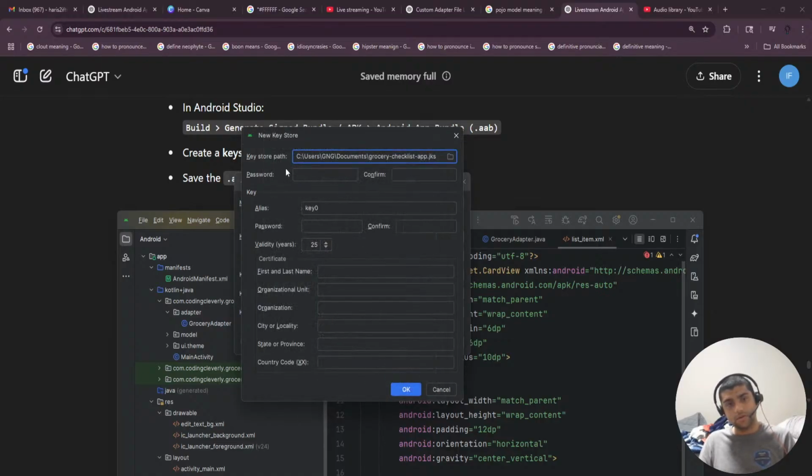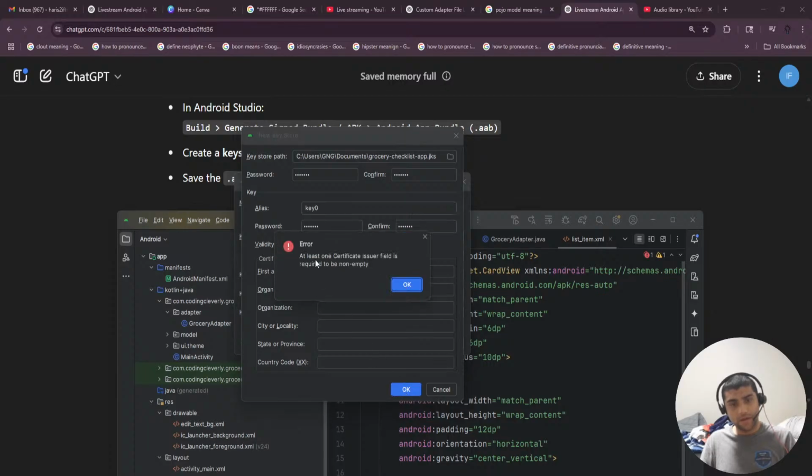And then we say dot. Okay. Password. Let's just give a sample one. I'll give a test 1, 2, 3. Key alias key 0. Password confirm. I think we're okay with this. Please specify password over here. So let's say test 1, 2, 3. Test 1, 2, 3. Validity is 25 years. At least one certificate user field is required to be non-empty.